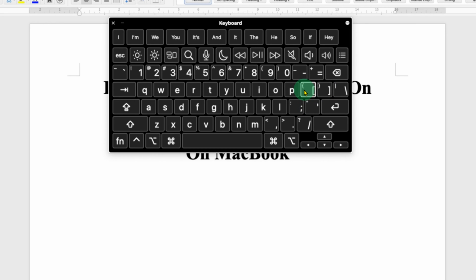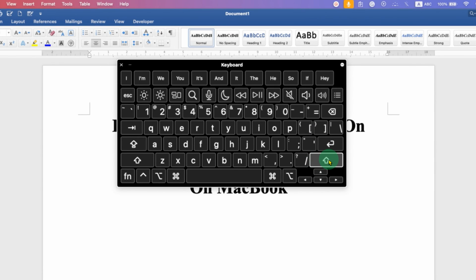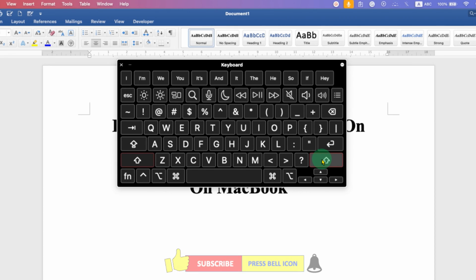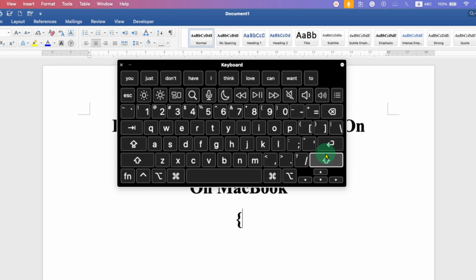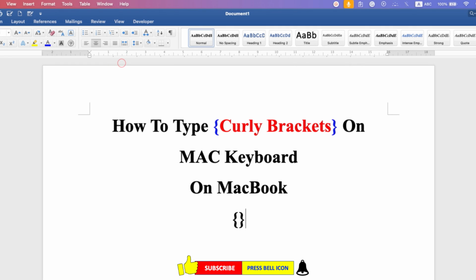To get these curly left and right brackets, what you need to do is press and hold the shift button on your Mac keyboard, and now you will be able to select the curly brackets by just clicking on them. So this is the left curly bracket. For the right one, press and hold the shift button again and then click on the right curly bracket. So in this way you can type curly brackets on Mac keyboard.